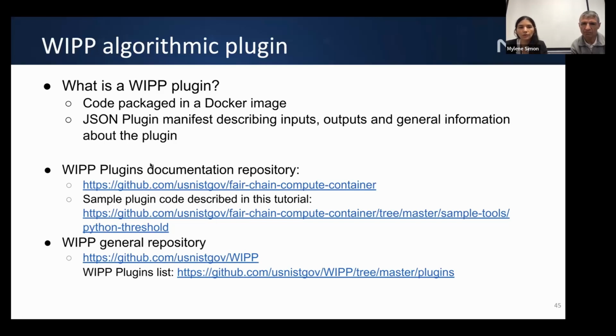We have some documentation available. We have this FAIR chain compute container repository where we try to put the schema of the plugin manifest and some examples. We have a tutorial, so what I'm going to show is also available on this repository. And on the WIPP general repository, US-NIST-Gov/WIPP, we have a list of plugins. It's also a good thing to look at the list of existing plugins and maybe find the ones that look like what you're trying to achieve and just tweak them a bit to get your plugin.